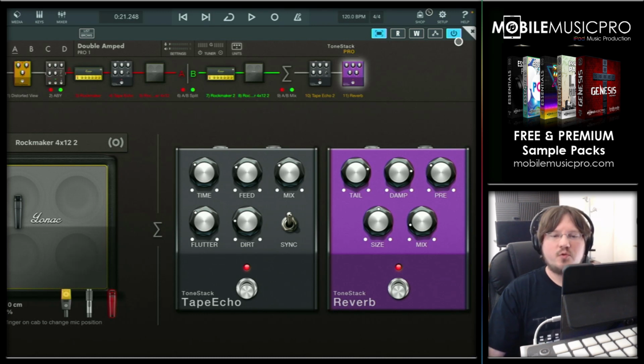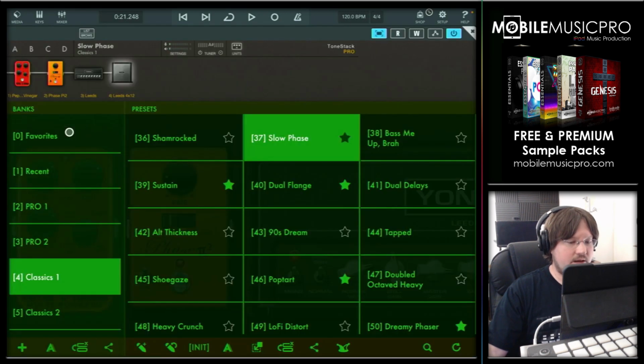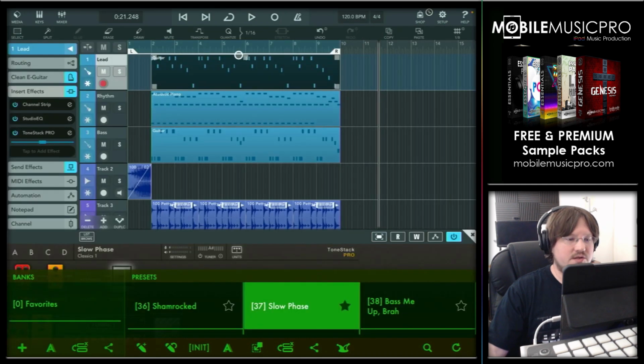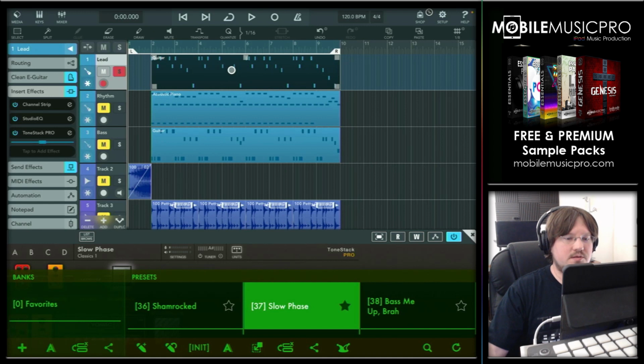So now let's just run through a few presets real quick. Let's go to the lead guitar here, tap on ToneStack. And for that, it looks like we are using the slow phase preset for right now. So let's solo this and maybe change out these presets. Let's make sure we loop this, just the 8 bars, and let's hit play.